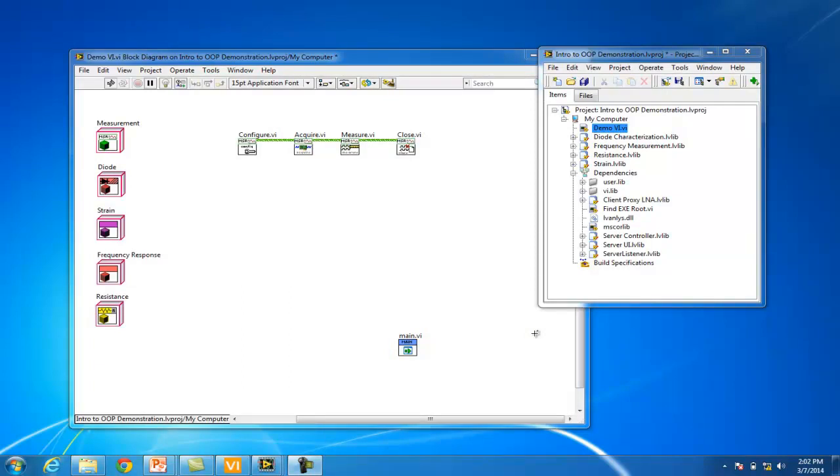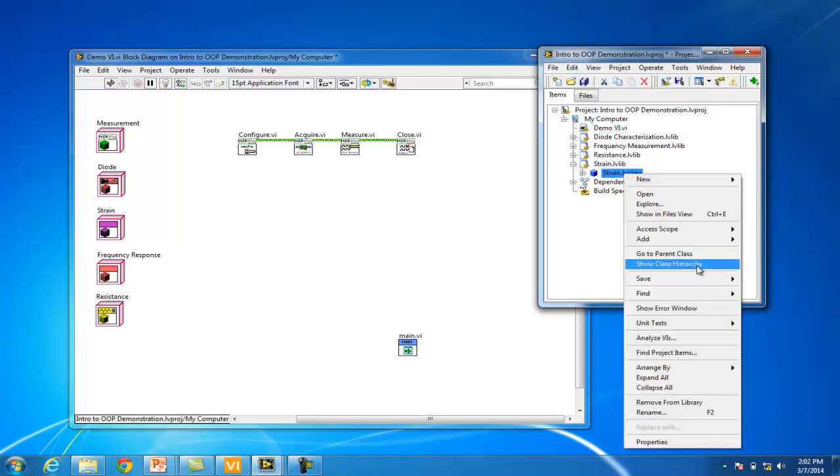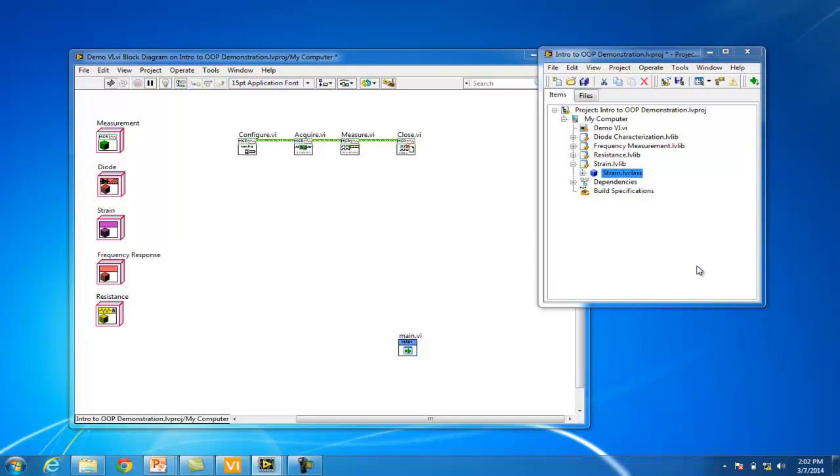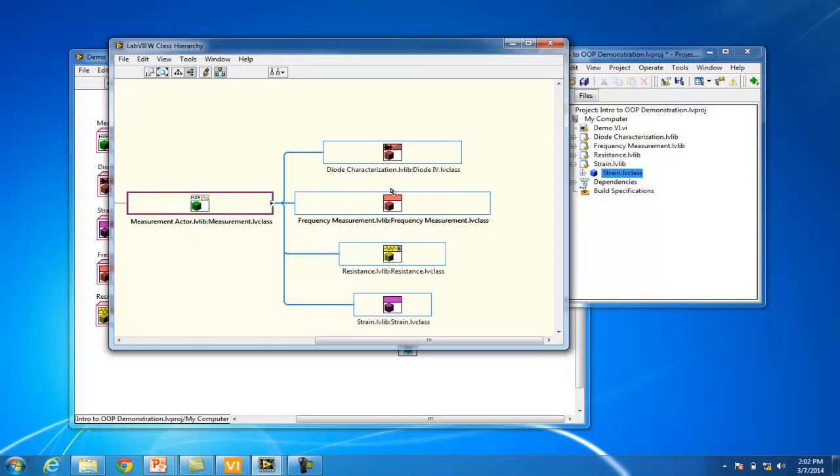So to illustrate the experience of using a class hierarchy and specifically dynamic dispatch from a block diagram, we have a slightly more sophisticated example here. It's basically building upon the concepts we've seen earlier, where we still have a base measurement class. And if we go take a look at the class hierarchy, the window will show that we have 4 children derived from the measurement class, specifically diode characterization, frequency measurement, resistance, and strain.